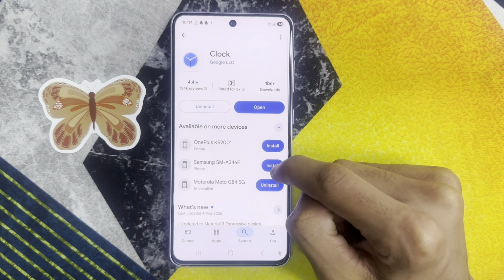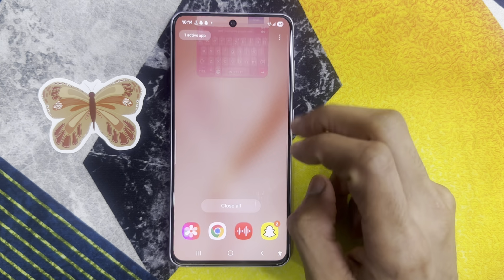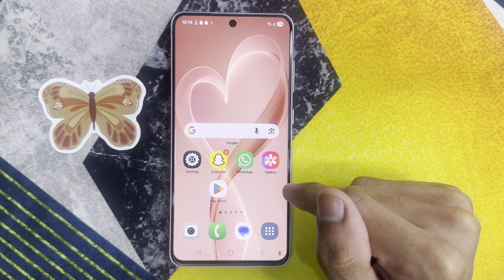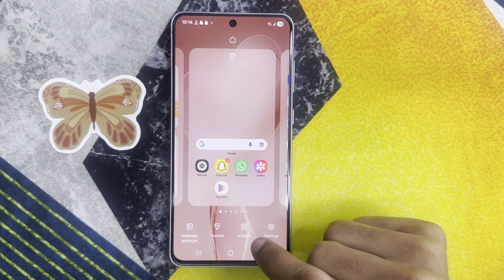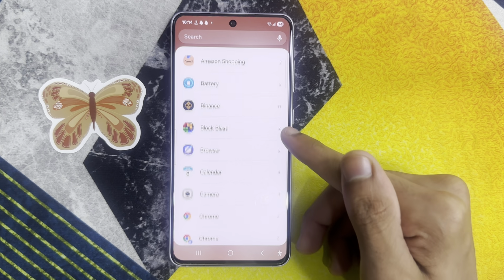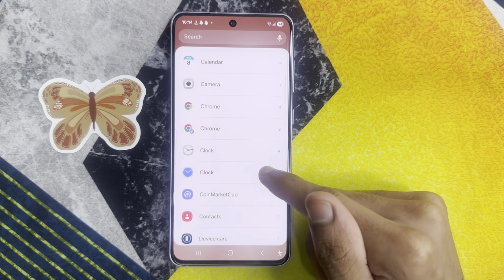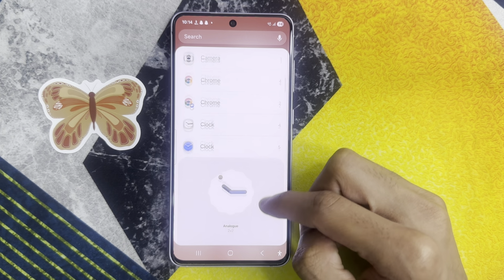Install Google Clock. After installing Google Clock, go back to home screen. If you want to add Google Clock, just click and hold on screen and click on widgets. After clicking on widgets, scroll down and click on Google Clock and you will see widgets is here.